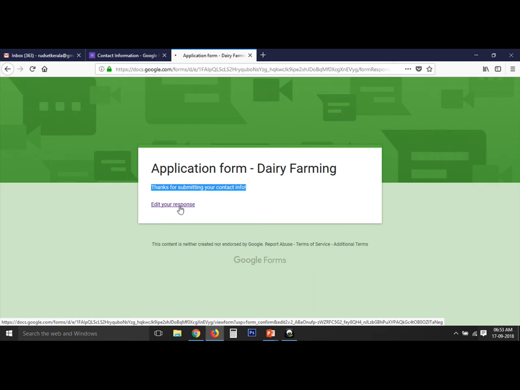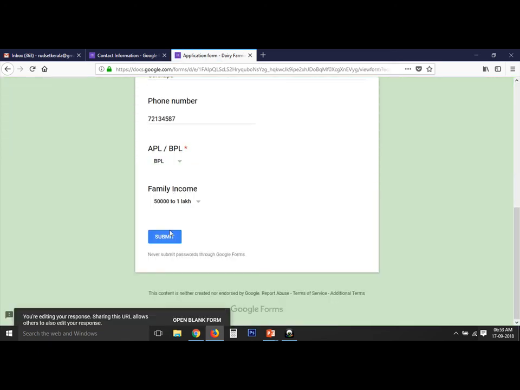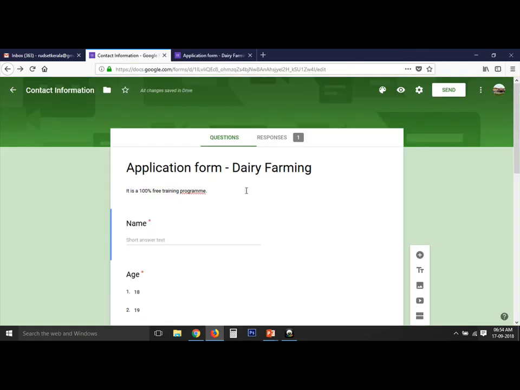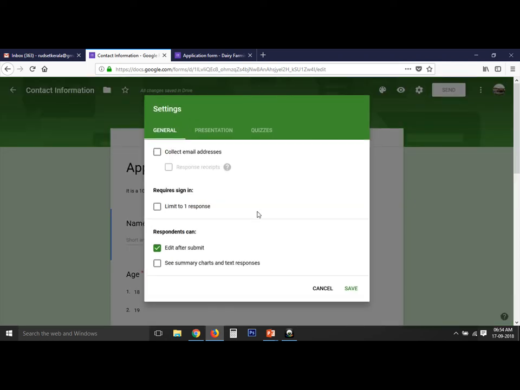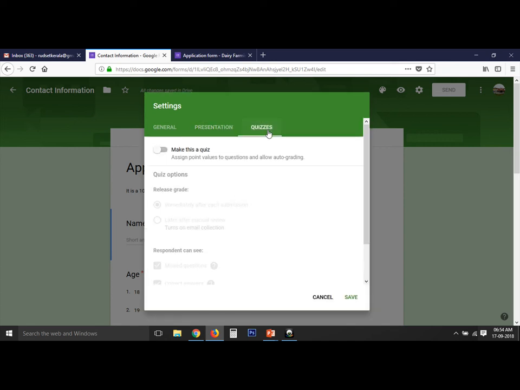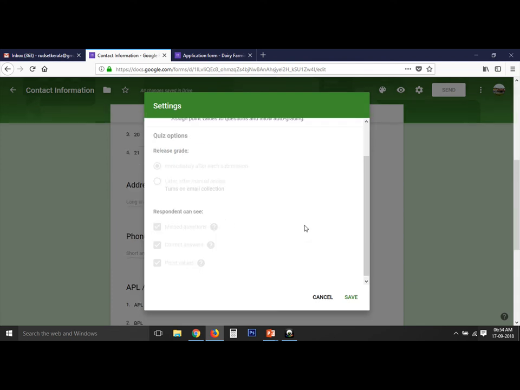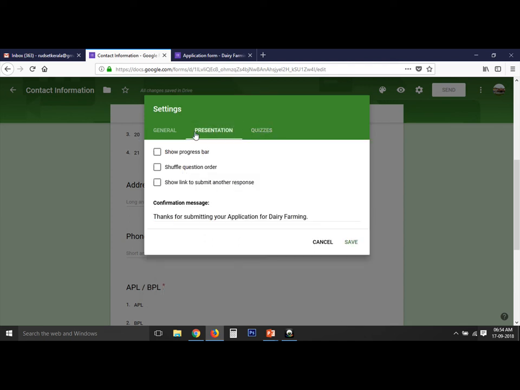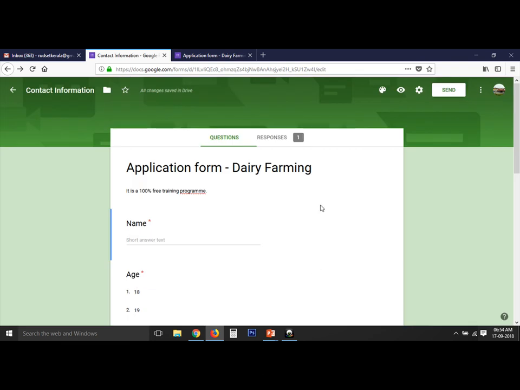Of course, when this particular person is submitting the application again, you can see thanks for submitting your application for dairy farming. You can give your phone number, or you can give any other information, for example the interview date, everything can be given here. Then you have to save. The quizzes option is not applicable, or not useful for online forms for generating applications. It's for conducting quizzes. So this is how it looks.